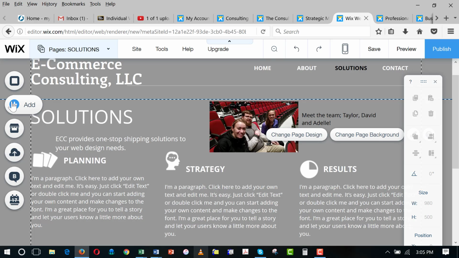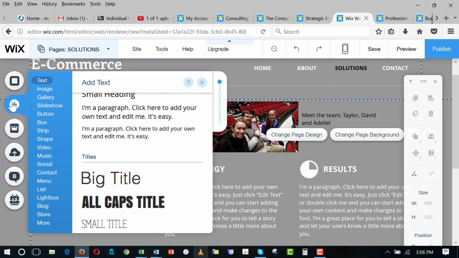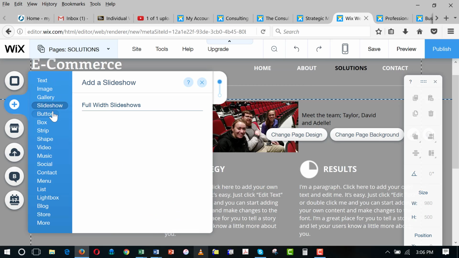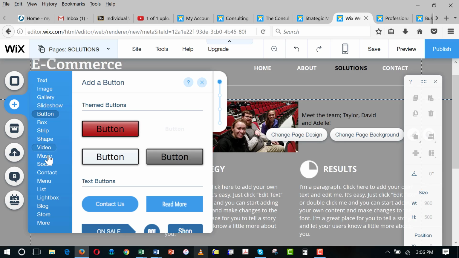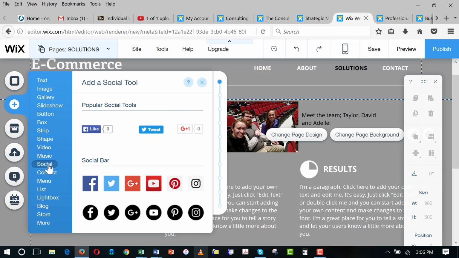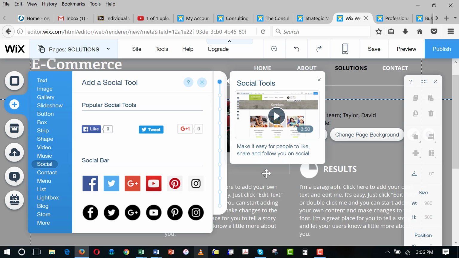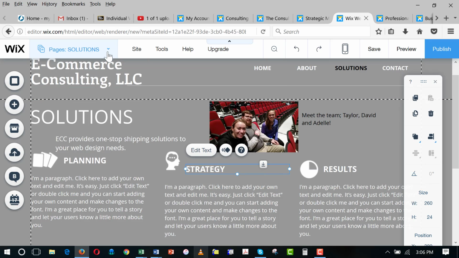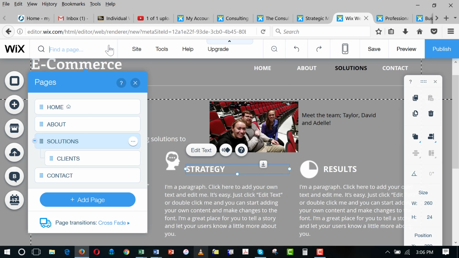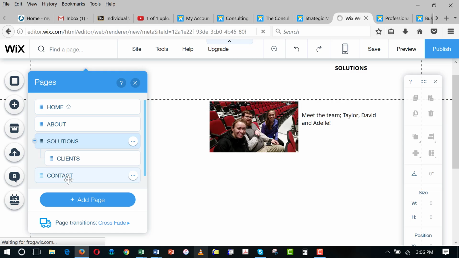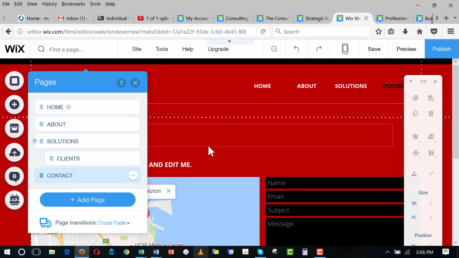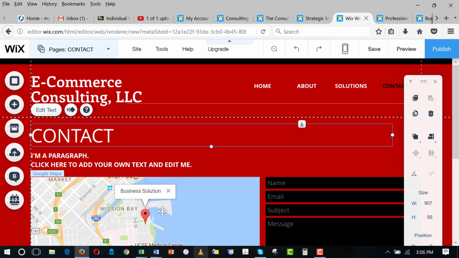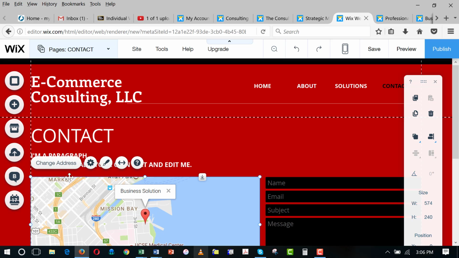So again, you can add gallery, slideshows, buttons, boxes, strips, shapes, video, music. Let's go into pages again, and let's go into contact. This is kind of cool. You can actually edit this, change address.